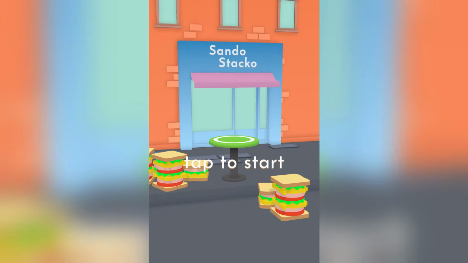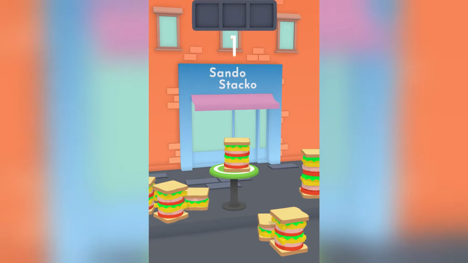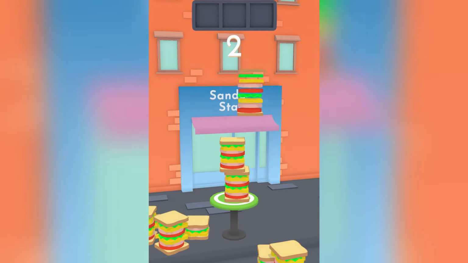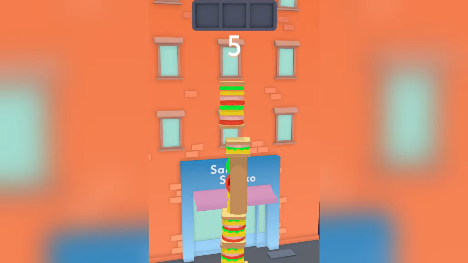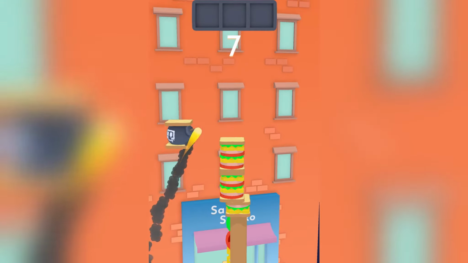Instead of losing after missing just one sandwich, I decided on having 3 lives, which is really original. I also changed the score to be how many I've stacked instead of how high I've stacked.